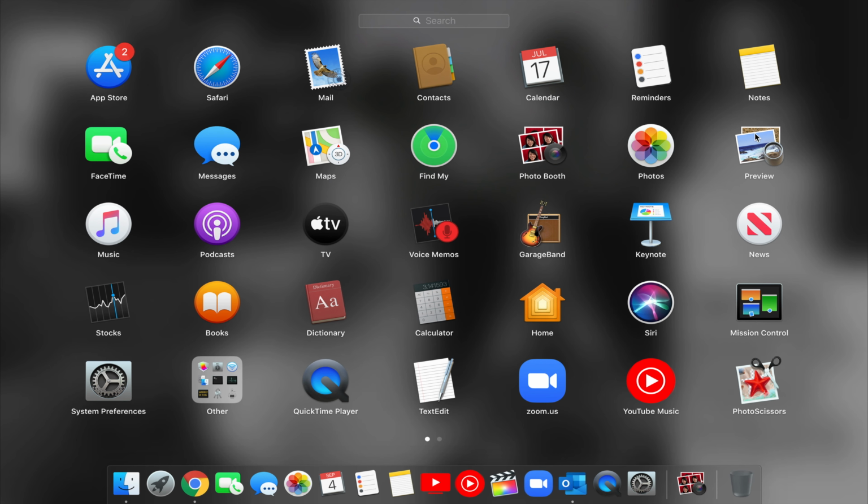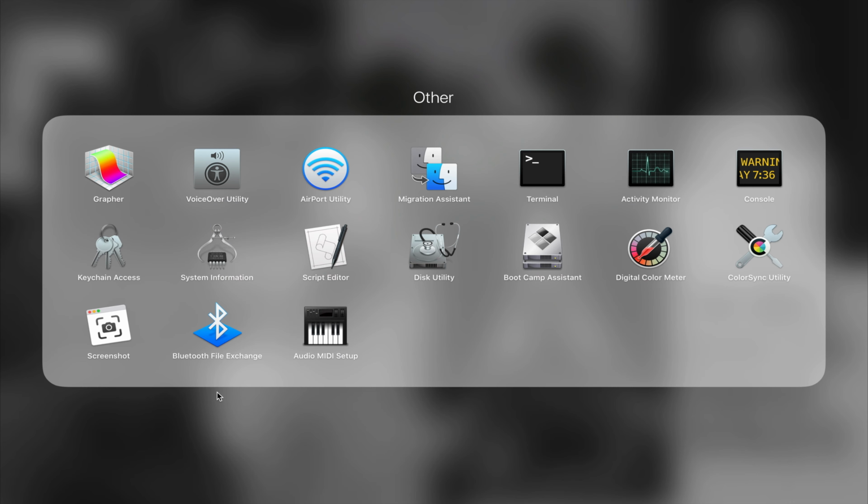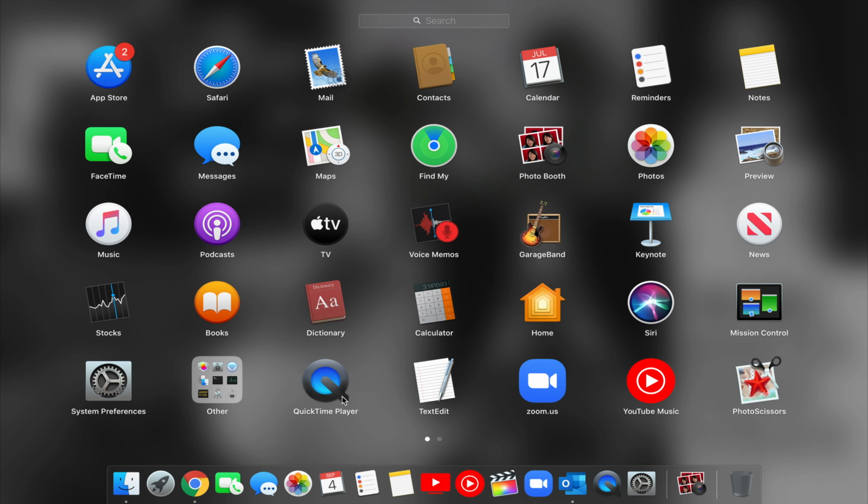Then we have Photos, Preview, Apple Music, Podcasts, Apple TV, Voice Memos, GarageBand, Keynote, News, Stocks, Books, Dictionary, Calculator, Home, Siri, Mission Control, and System Preferences. And then in this other tab, we just have a bunch of apps that I don't really know what they do, but they're there. So these are all the basic apps that come with your Mac when you get it.